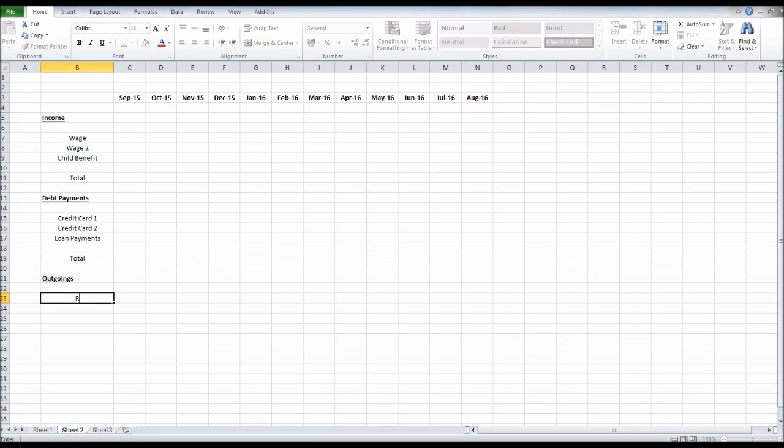So first of all, let's put rent or mortgage payment. That's normally one of the biggest outgoings each month, and it's generally fixed. We then have council tax. Once again, this may not relate to you if you're in the US or other parts of the world, but in the UK we pay council tax, which is generally a fixed amount each month.